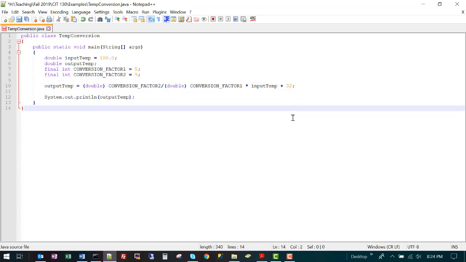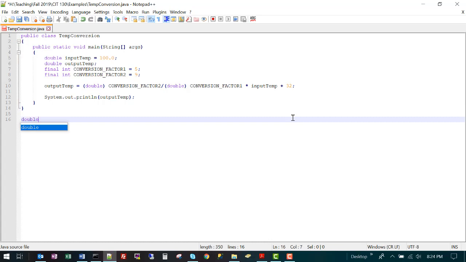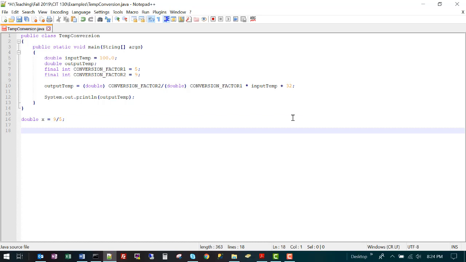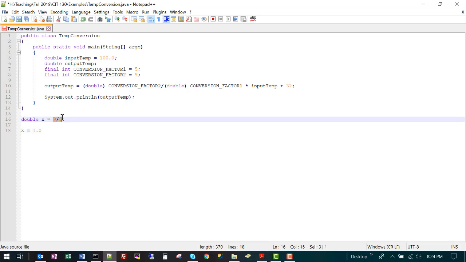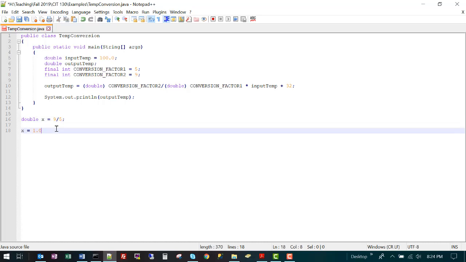One of the reasons I do that, if I did double x equals 9 divided by 5, what that is going to be is x is technically going to be 1.0. Why is that? Because it's going to do the integer division first. Integer division yields 1. I already talked about that. Then it will convert that into the double and store it. And you may be asking, well, how do I know it converts?